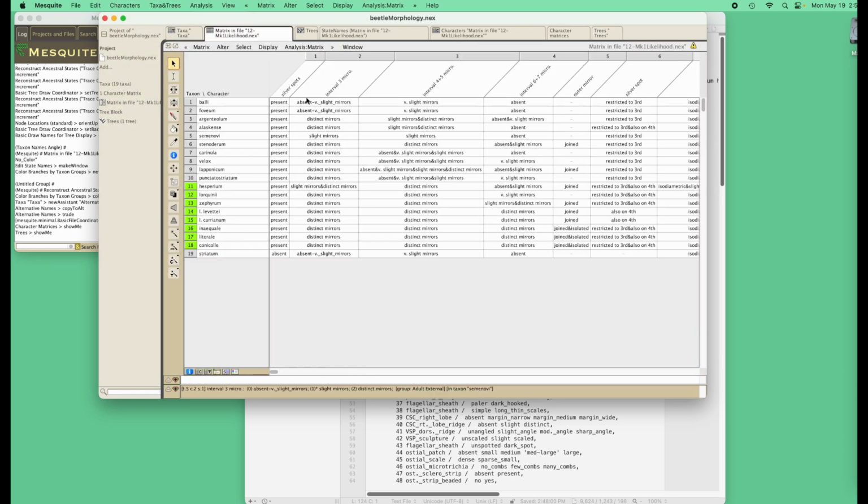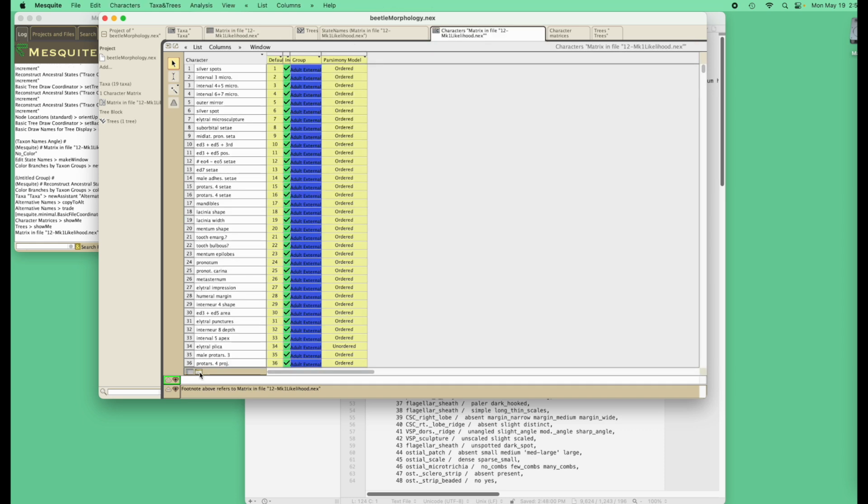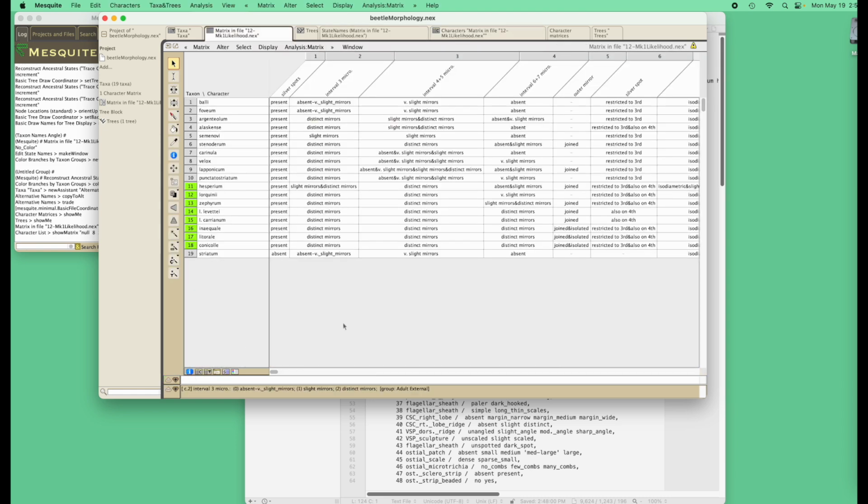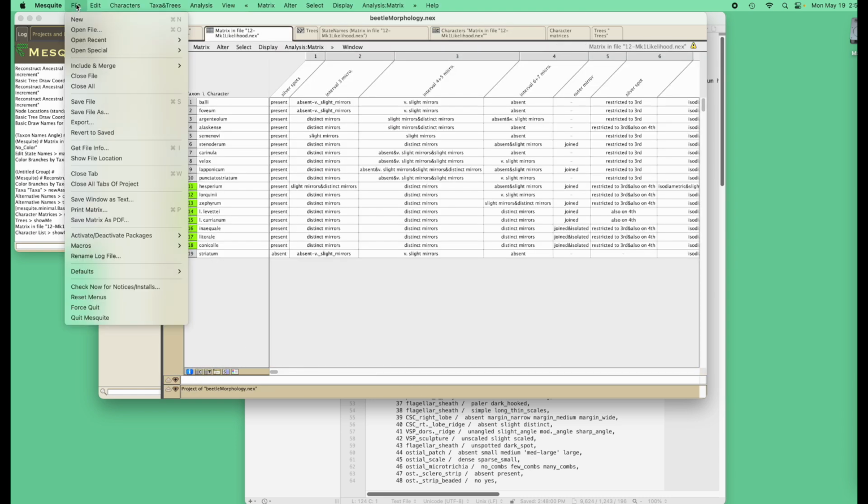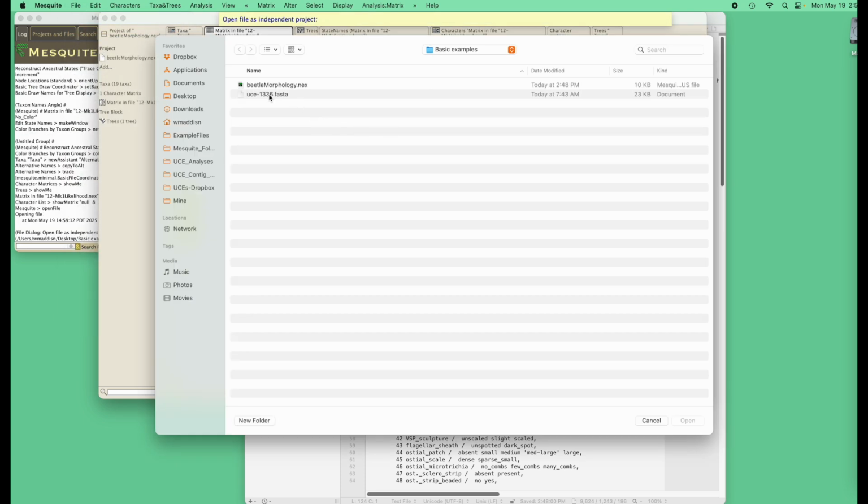Also, if you're, say, here in the character matrix editor, you can get between things using some of these little buttons. So for instance, you can say C to go to the list of characters, and back here to go back to the matrix. Let's try the other file, the FASTA file.